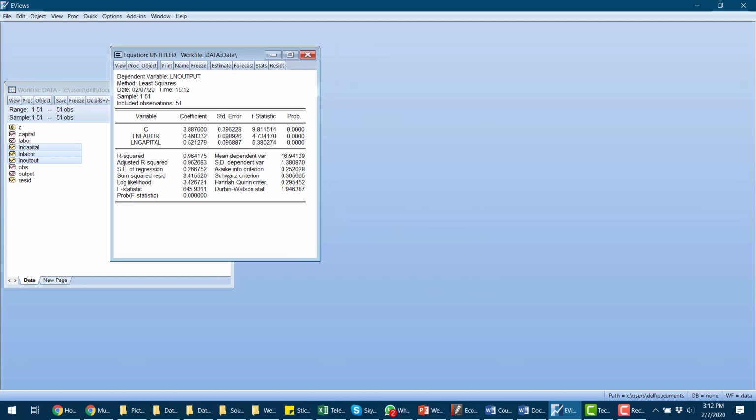This is my result. Now if we look at these results, it's very clear that the dependent variable was ln of output. 51 observations were included in my regression and the sample was also 51. So there is no missing value and no issue. All the data has been part of the model estimation. When I look at the variables, I have ln of labor, ln of capital, their corresponding coefficients respectively listed, and then the constant term and its coefficient. I can see here their standard error, t-statistics and probability values as well.